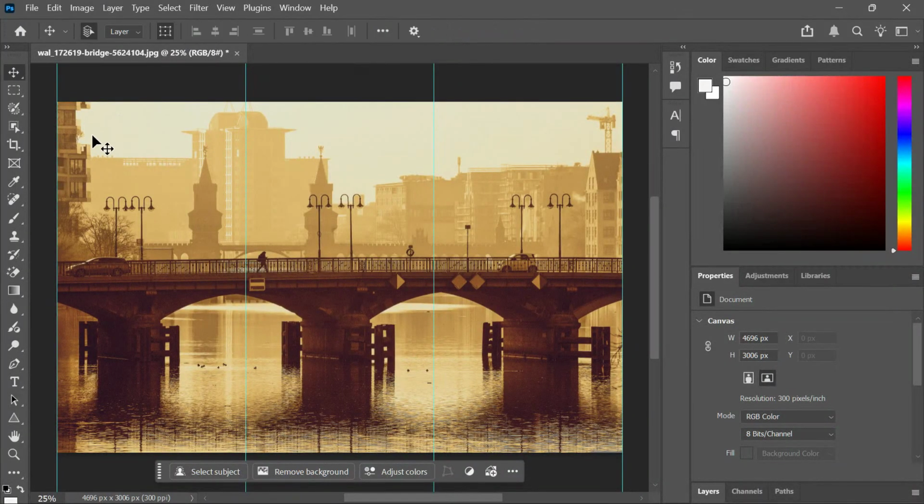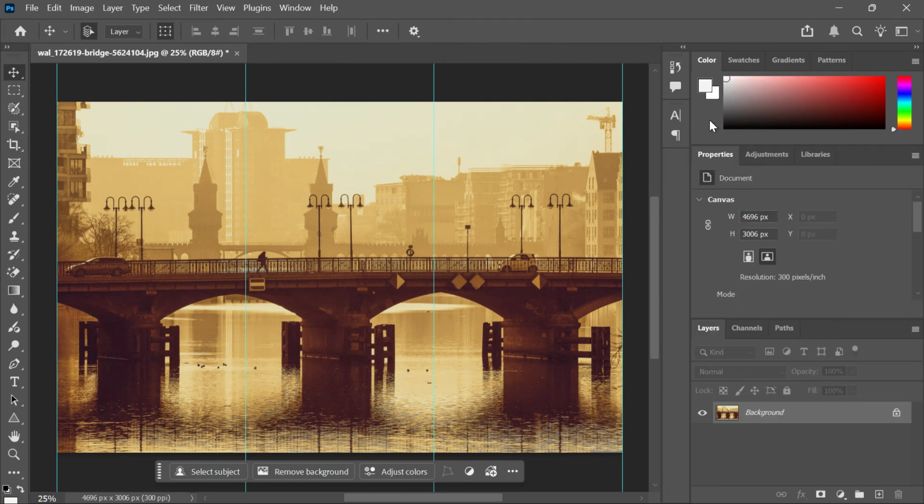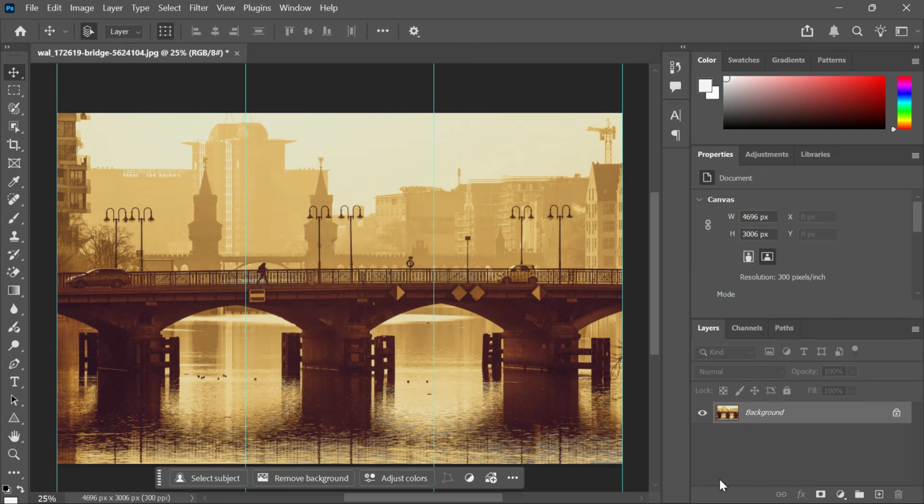Today, I am going to show you how to create a professional triptych split panel print using Adobe Photoshop. This technique is perfect for turning one stunning landscape or portrait image into a high-end wall art display composed of 3 individual panels. It is a fantastic way to elevate your interior design or photography portfolio.